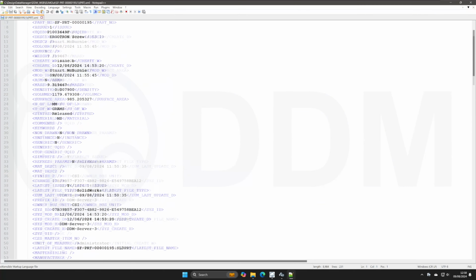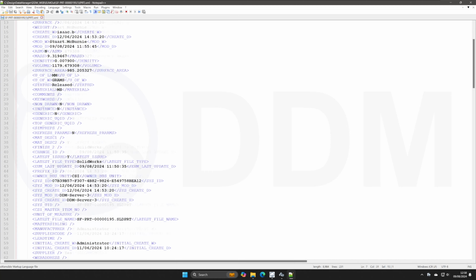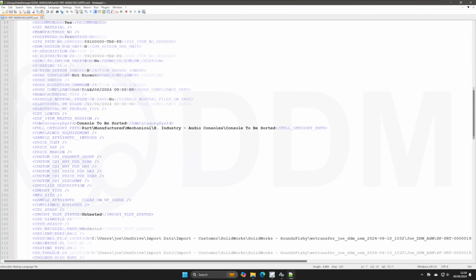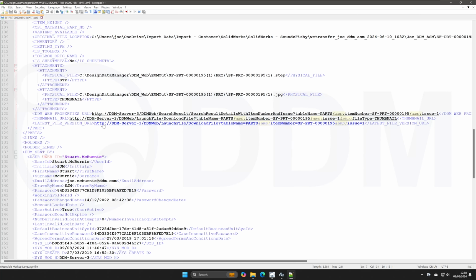If I just go to the top, this XML file contains all of the information about this item, including its number, its issue, its description. Every single parameter is in this file, and we include a number of URLs. The enhancement in the 2024.07 version is that these URLs are now readable.